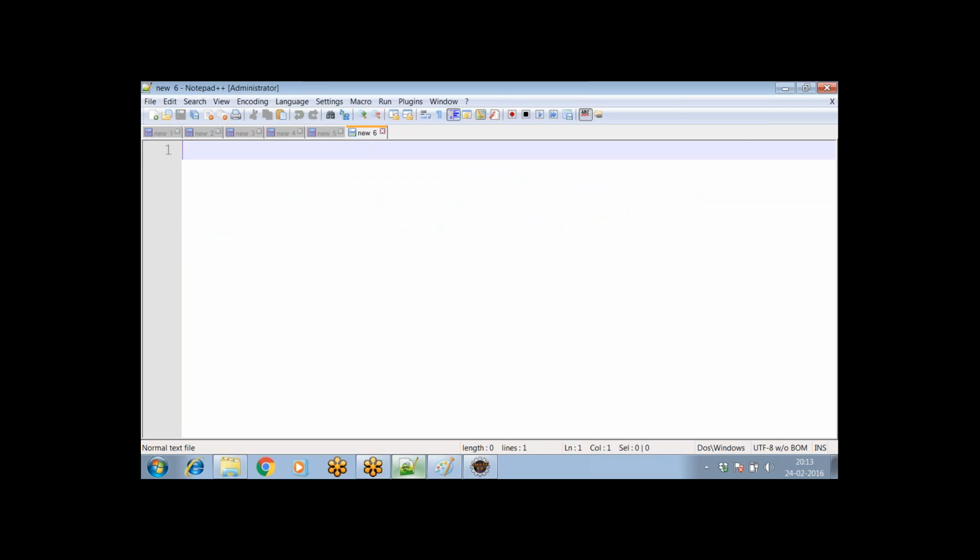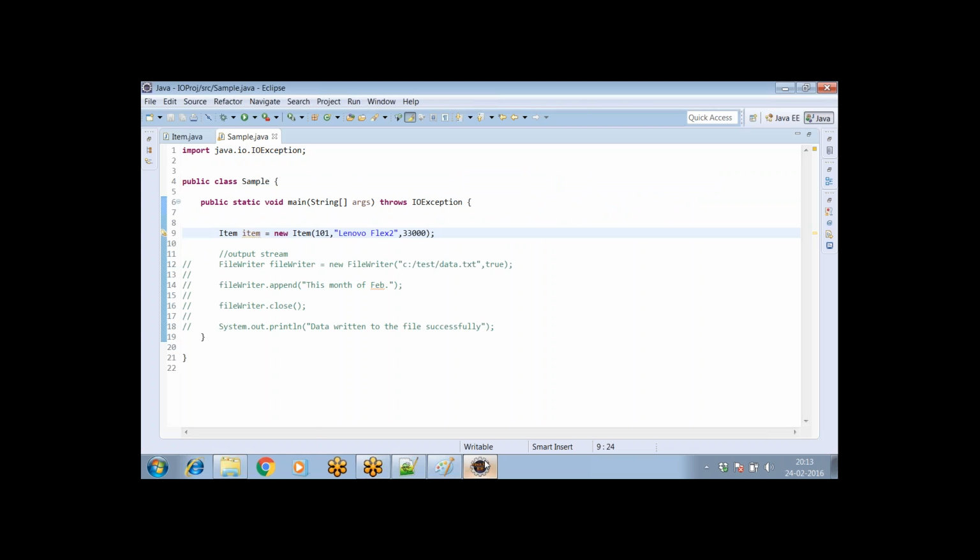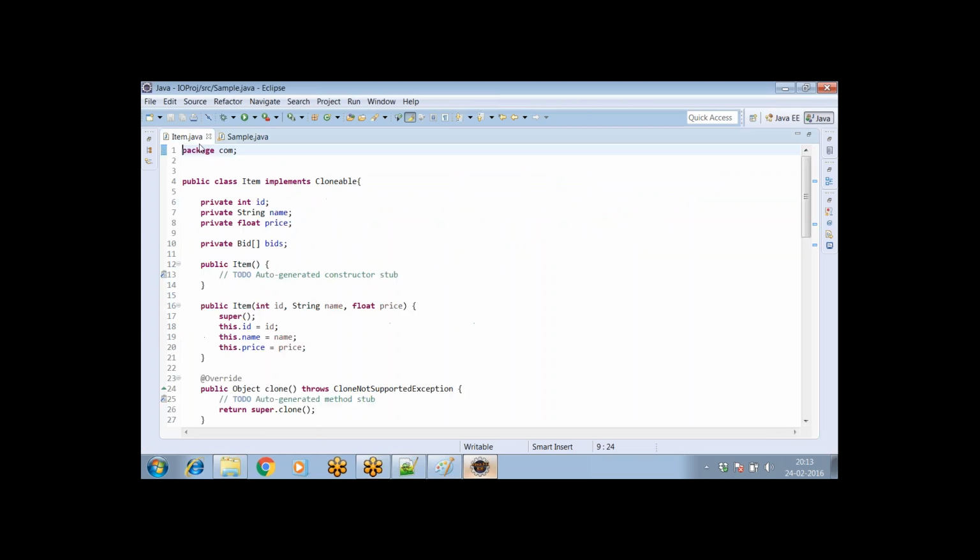But you know what? Before we further discuss serialization, there is one more thing. There is a rule. First of all, you have to make the objects eligible for serialization.